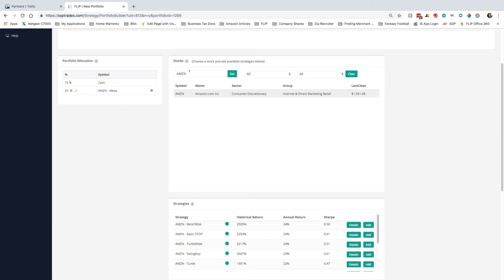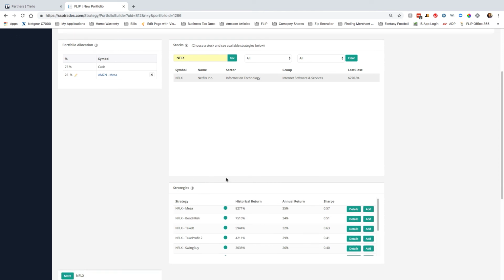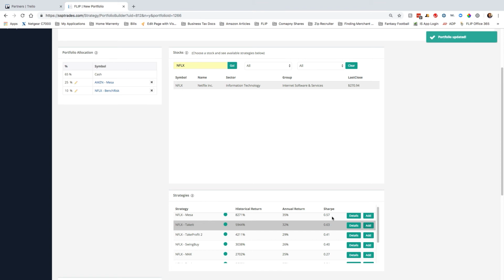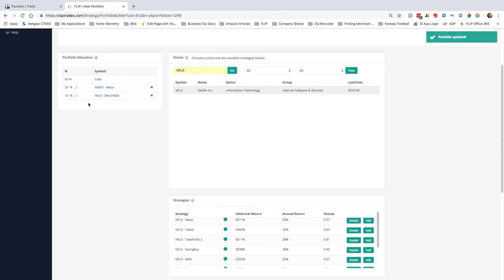Now if we want to go ahead and maybe search another stock, we go back to our pool, we'll search a stock symbol, so maybe we'll do Netflix. We'll click on Netflix, and now we see our list of strategies appear once again. We can click on the details for each individual strategy as it relates to Netflix if we want to do our research. Once we've picked one out, we simply click the add button, and it gets added to our portfolio allocation menu over here in the left-hand column.